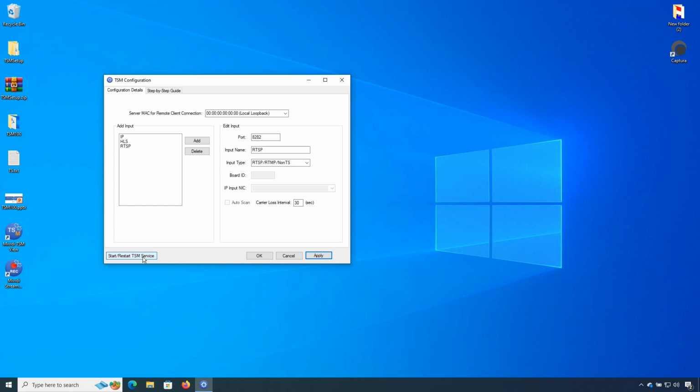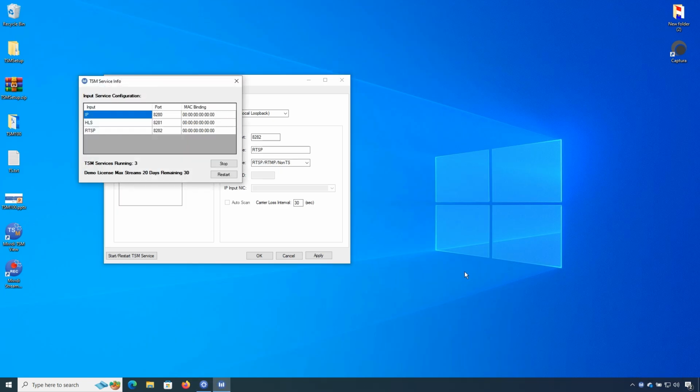Click Start TSM service. Users can see that the Mividi service is running in the system notification bar. Double-click to open the dialog box to stop and restart the TSM service.